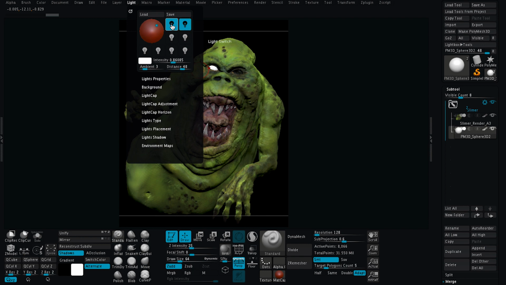Generally, I use the second light to locate it on the back of the character. If you touch the sphere, this will place the light from the front to the back of the character. This is ideal to give the character more depth and edge lighting.